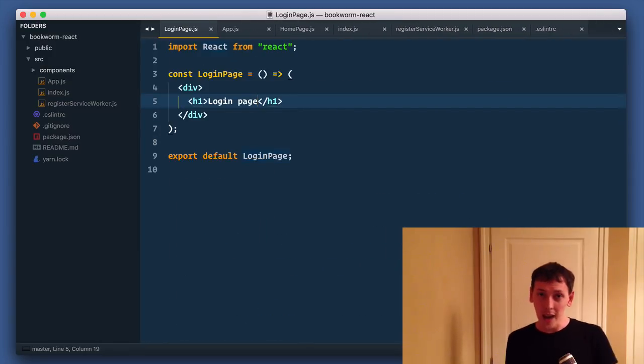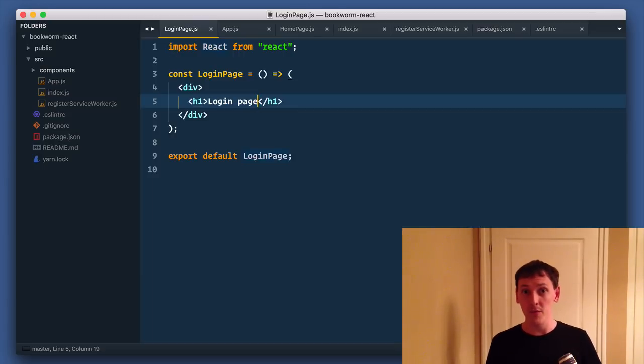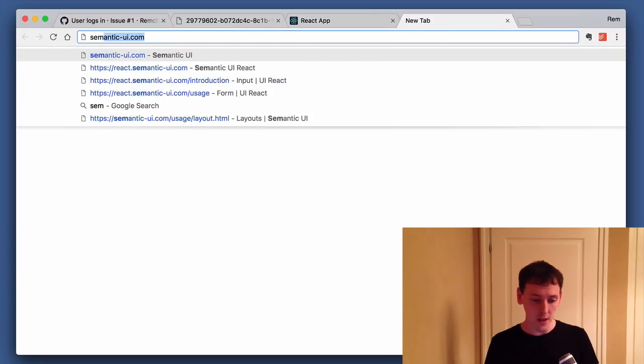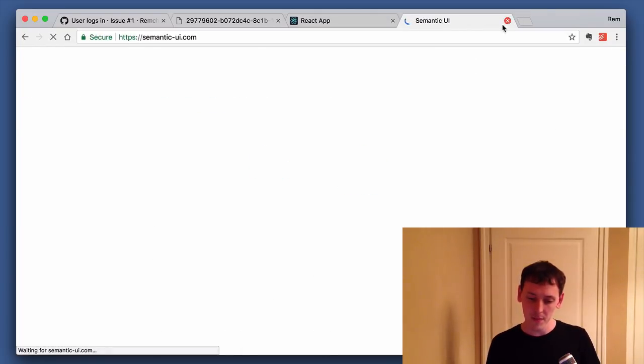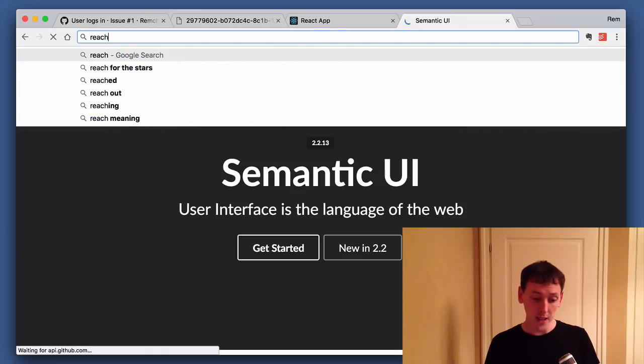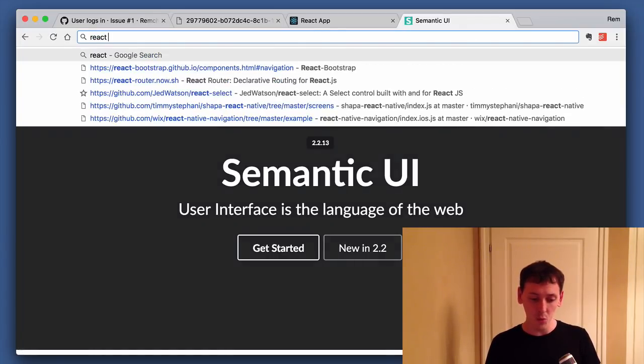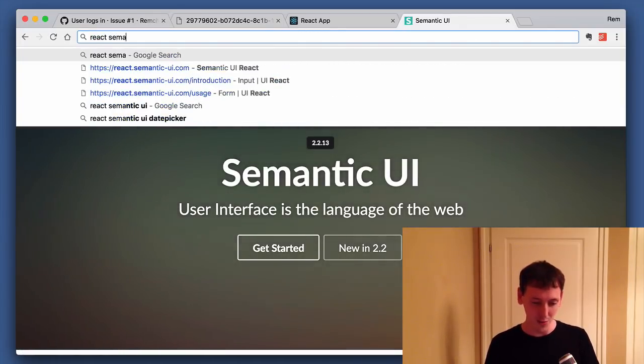Okay, so now let's also install Semantic UI. I'm just really a fan of this CSS framework. I like it much more than Bootstrap. And one of the good things in Semantic UI is that it has React components. So it has React support, like official React support.